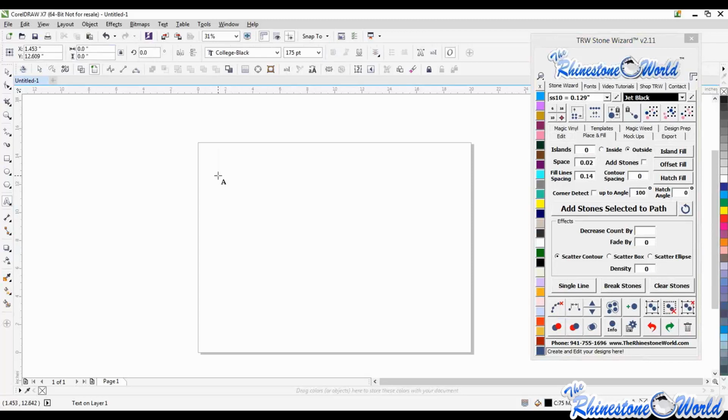So now we have actually a feature that we put into the 2.08. So if you have an older version of the wizard, this particular font won't work with your wizard. This is only going to be for those who have the 2.08 or higher. And I'm going to show you why here. So first, I'm going to type out Happy. So we got our Happy.